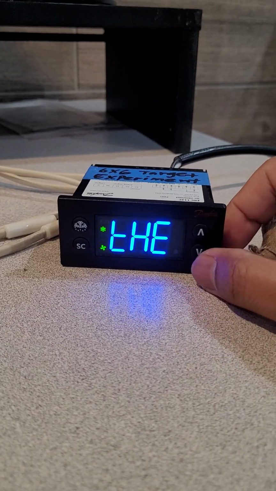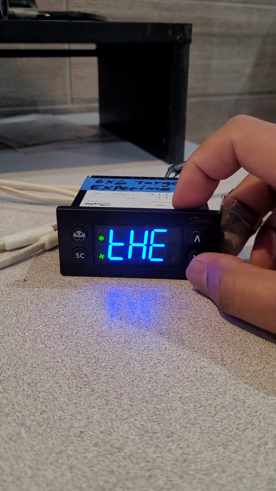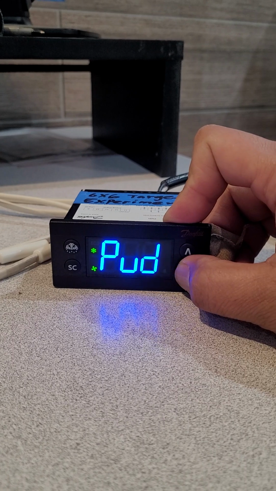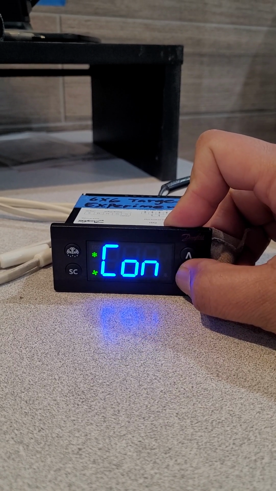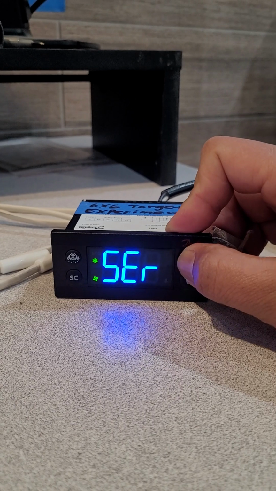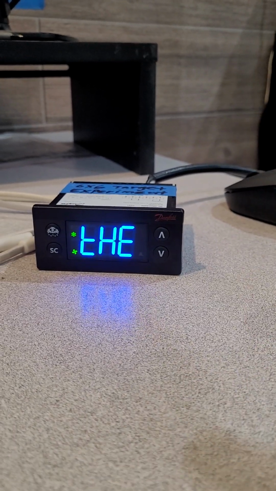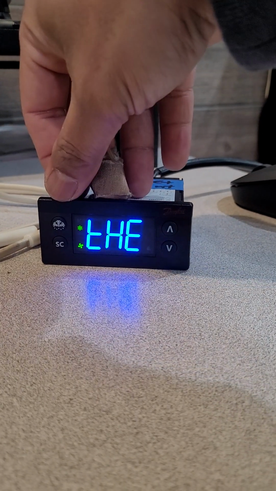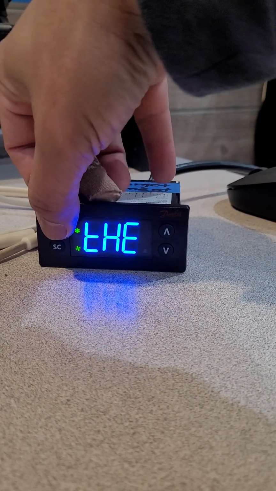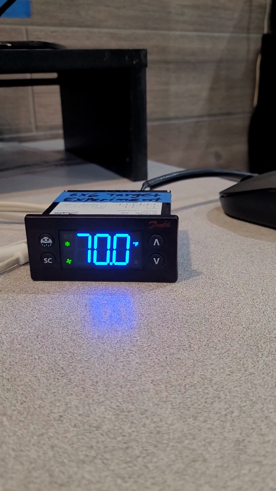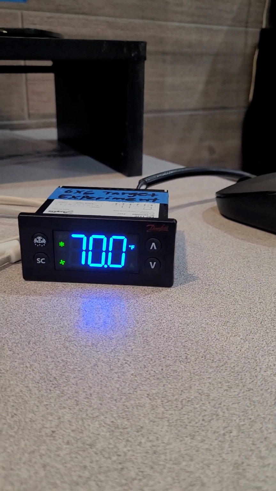But before we do that, let me show you the different parameters here. Fan, airline, PUD, defrost, COP, CON, display, and we go back to THE. There's a lot more in there. But anyways, like I said, to get back to the temperature display, all you have to do is press this defrost button right here, and boom, it shows my ambient temp, which is about 70 degrees Fahrenheit.